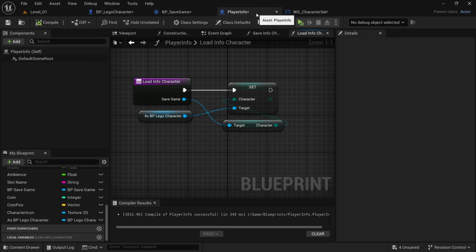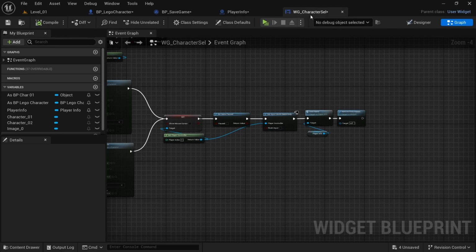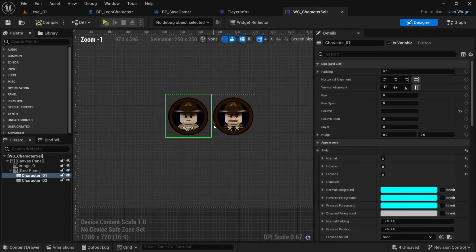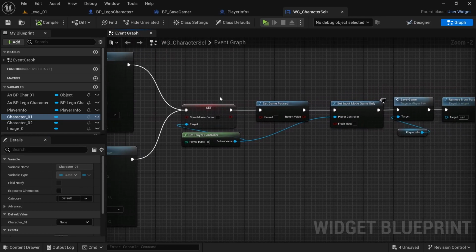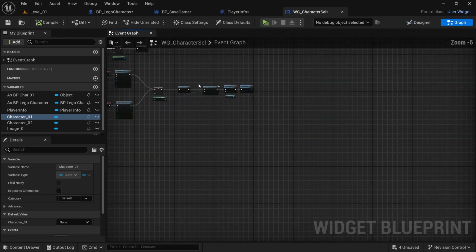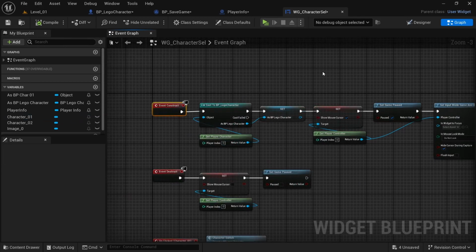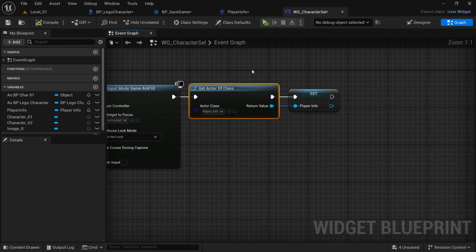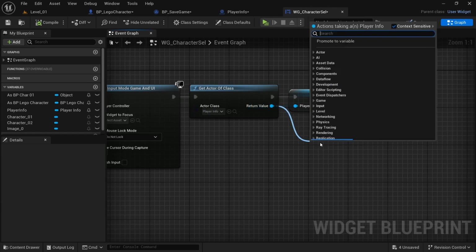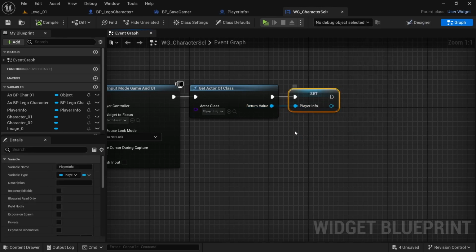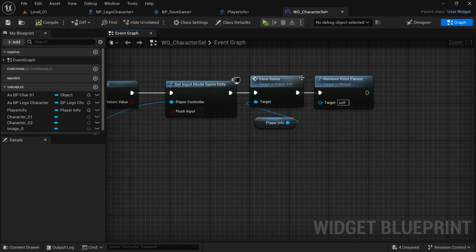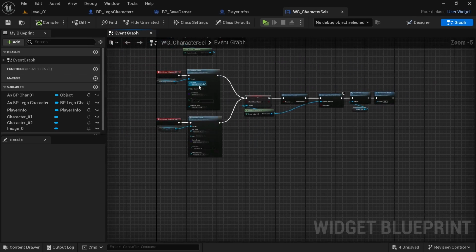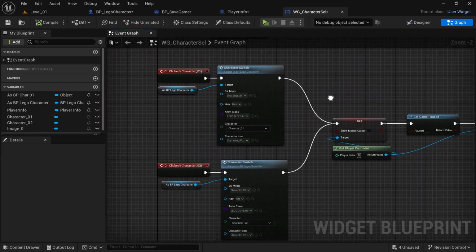And then the final thing that you need to do is go to the character select widget, and off of these buttons I just came down here, and first you're going to want to go to event construct and get actor of class, set it to player info, and then promote to variable, call it player info, and then you want to get the player info and then call save game right at the end. So that way when you click the button, it'll save the game and update.